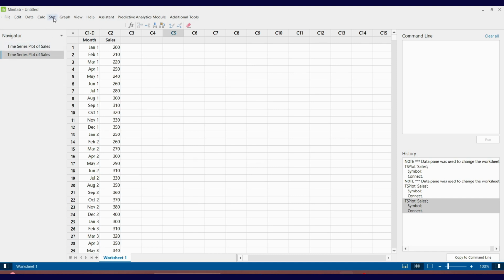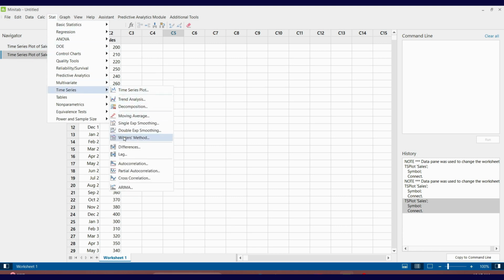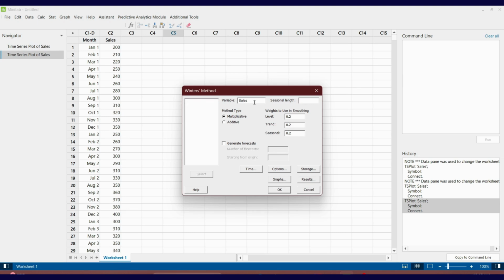So go again to Stat, click Time Series and click Winters method, and put our sales variable here and the seasonal length. I will put 12 because I chose a 12 month seasonal length. But if you want to use quarterly, that means 4, then you can put 4 here. So you can put any value here. In here, I will use 12 as seasonal length, and I will choose the additive model and put our level value here. It's already 0.2, so I will put 0.3 here, and trend I will put 0.4, and seasonal I will put 0.2.